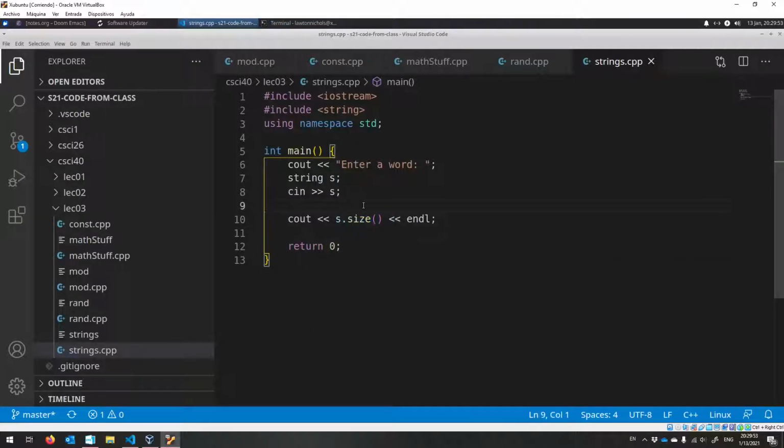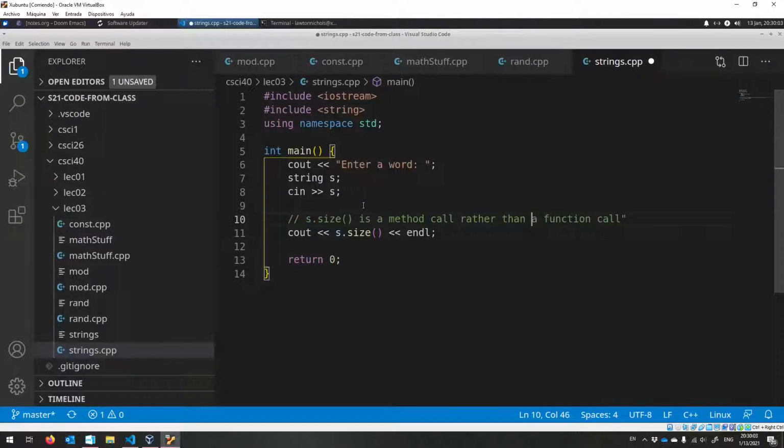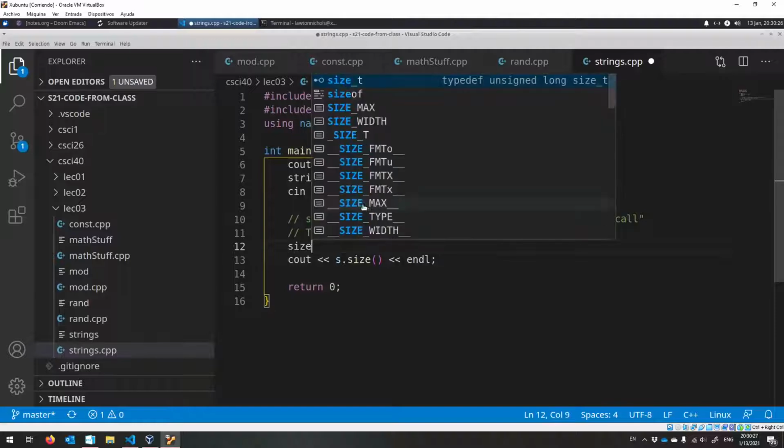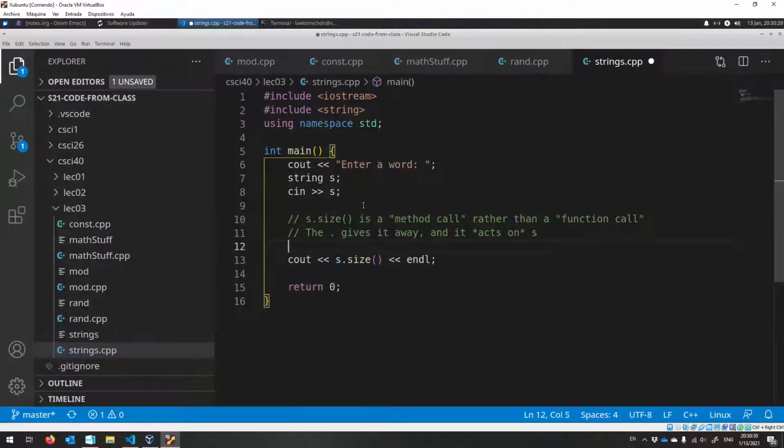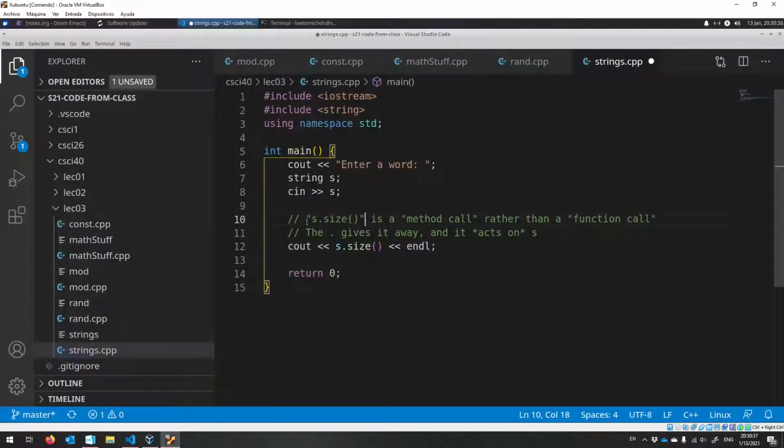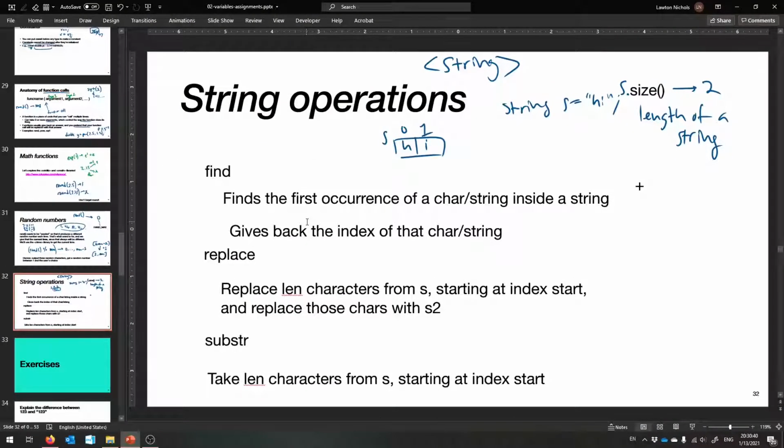Okay, so this is called a method. It's a method call rather than a function call. We'll talk about what this means later, but the idea is that it acts on s somehow. The dot gives it away, and it acts on s. So it's as if we were really calling, like, size of s, but we just do it in a different way. Let me put this in quotes for fun, and let's keep trucking. So that's string size. It will come in handy one day.